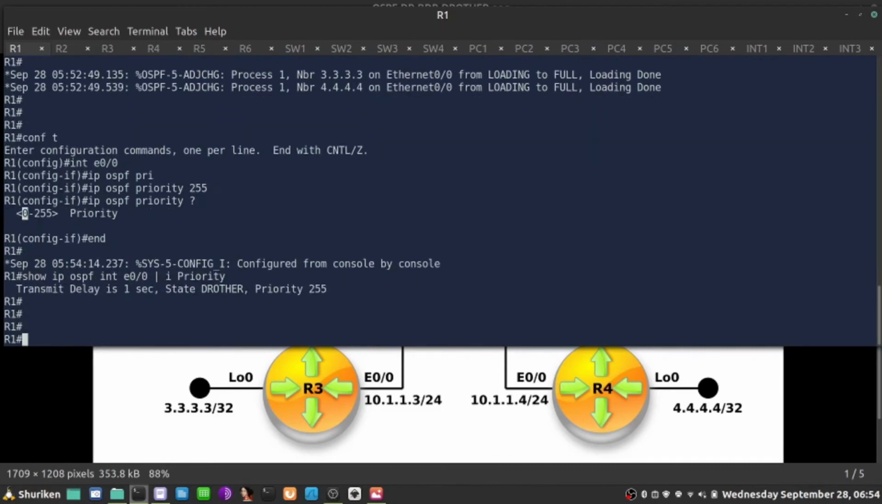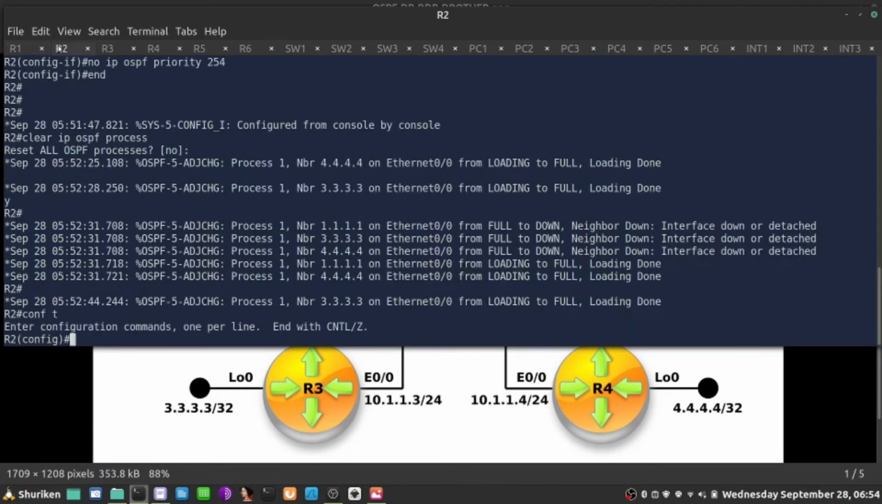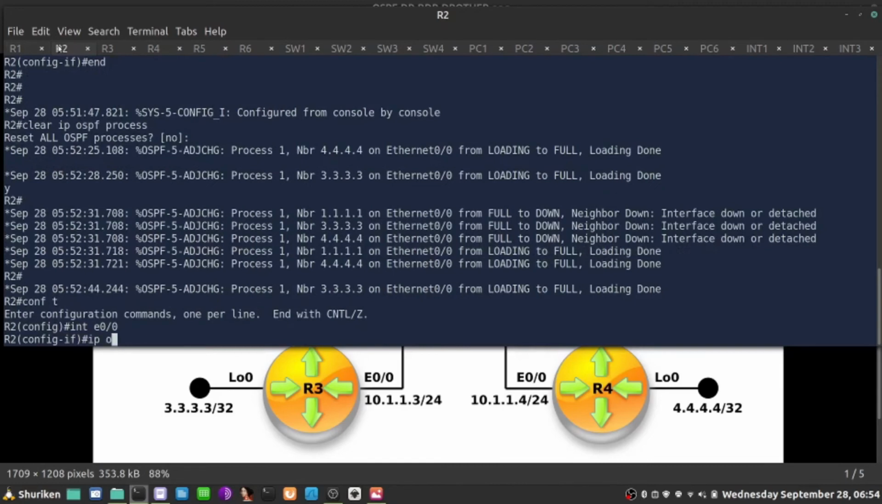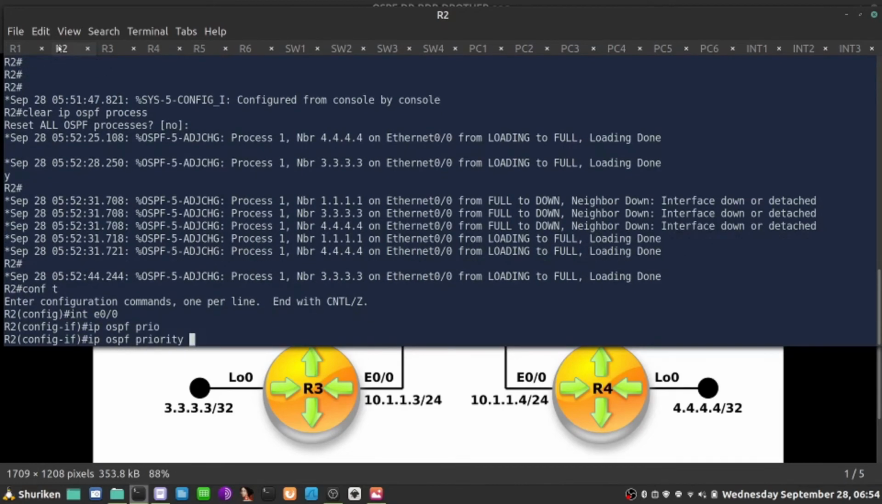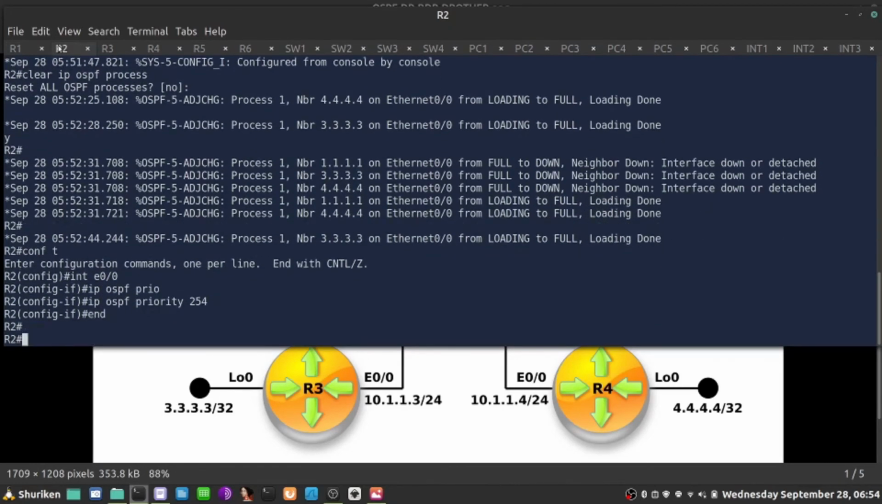Except priority is enabled, but nothing changed in terms of the state. The R1 is still DR other because it's non-preemptive. It won't affect anything after the election. So I'm gonna go here, make it interface E0/0, IP OSPF priority 254, second highest.